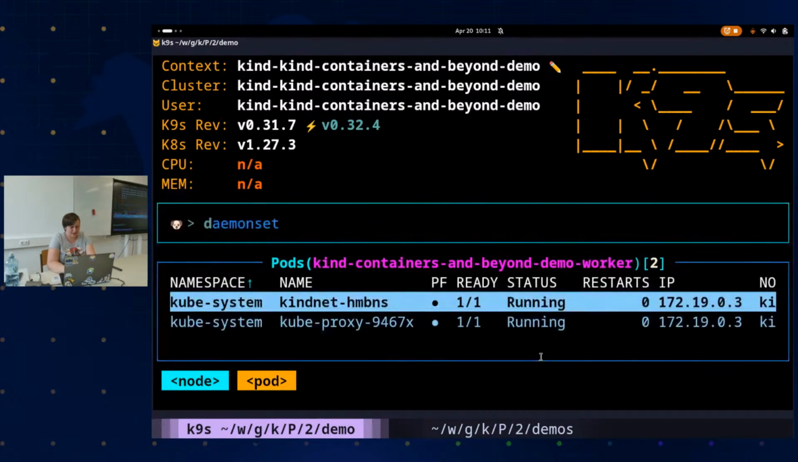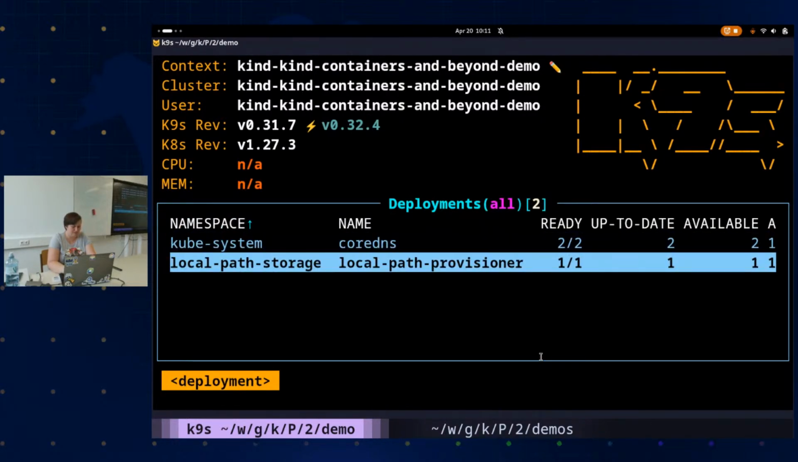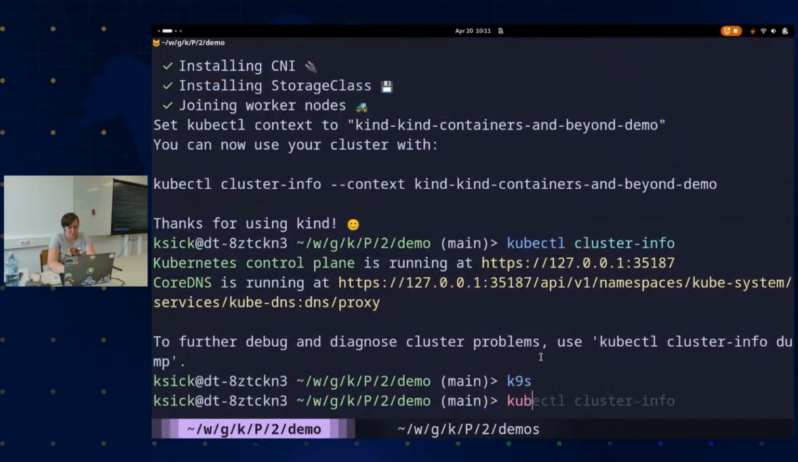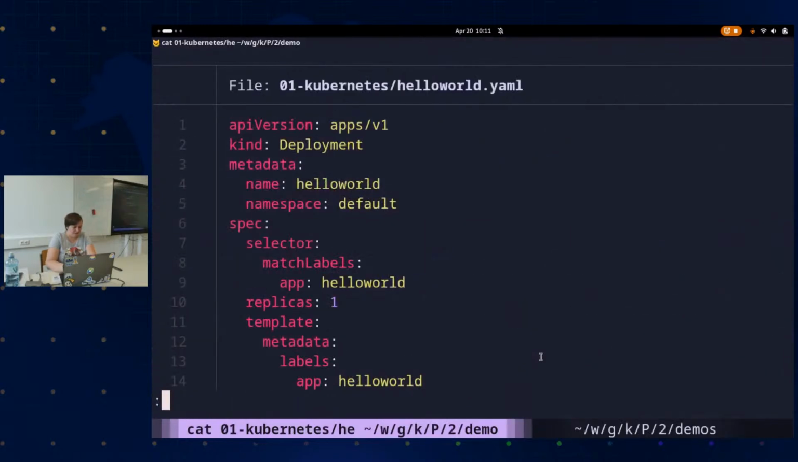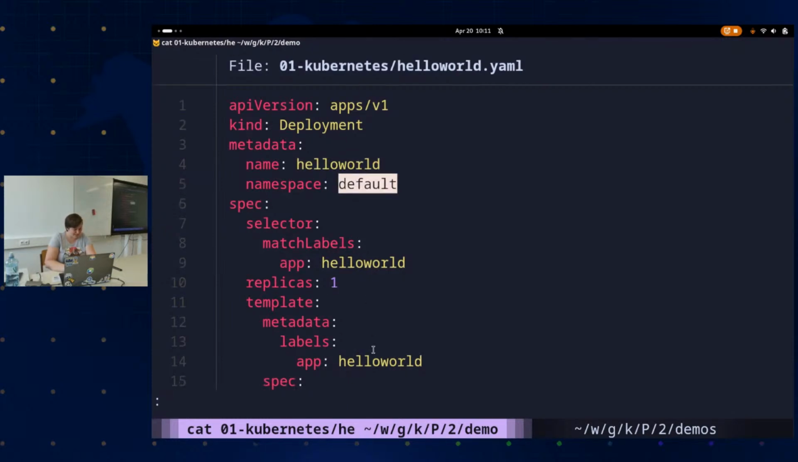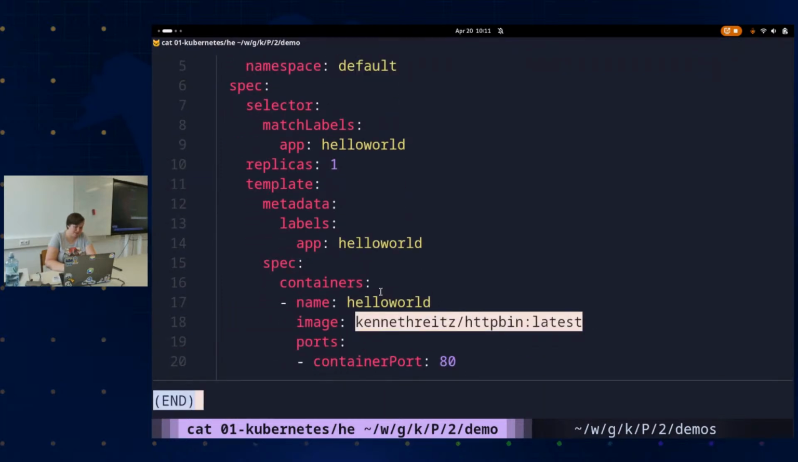So let's go ahead and actually deploy something to our cluster. Because if we check our deployments, it's quite empty. There are a few default things, but nothing that we deployed. So we are going to do kubectl apply -f. And then from the first demo, I prepared a hello world YAML. I'm also going to show it to you in a second. It's pretty simple. You tell Kubernetes, hey, I have the API version apps/v1. It's a deployment. It's called hello world in the default namespace because I didn't care. And that's it already. The other important thing, it is running an httpbin container that is also named hello world and exposing port 80.